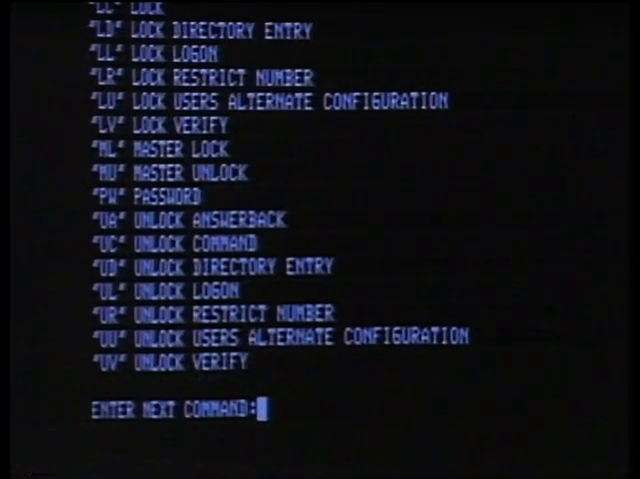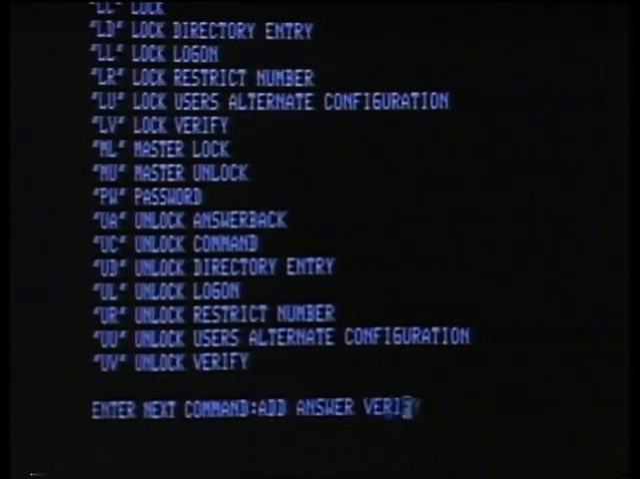Let's say your name was Adam. We could put in your name and a password that you would use to access the system. So we enter AA for add and answer verification, and then type in your name, Adam, and put a space in, and then enter your unique password. And we could put in a password of anywhere from 1 to 250 characters.